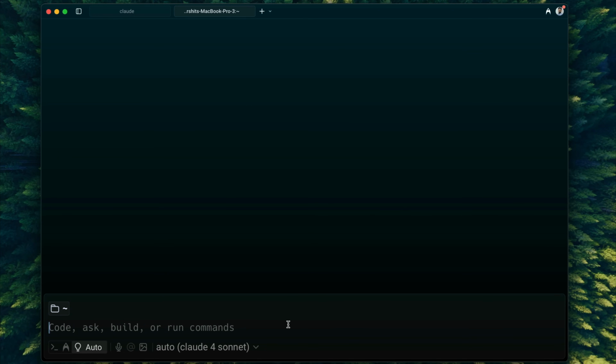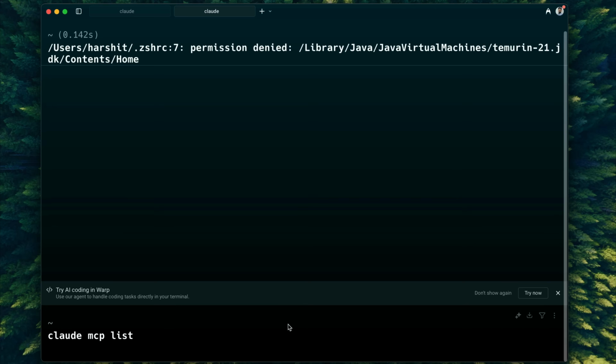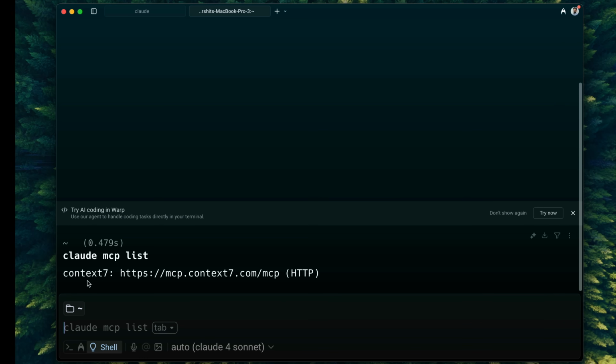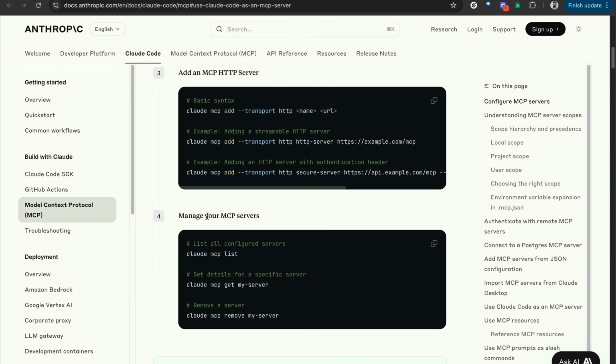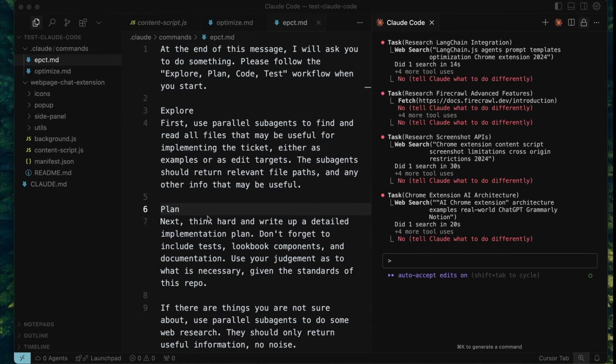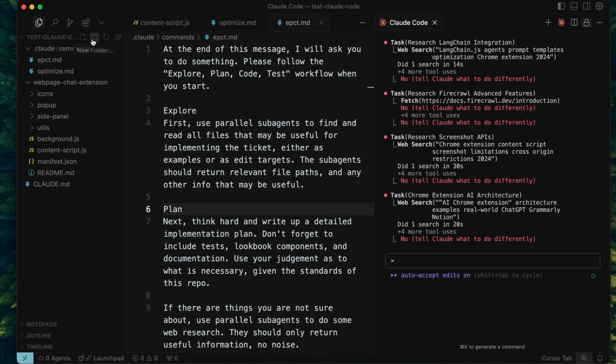If you want to check how many MCP servers your Claude Code is connected with, all you have to do is run claude mcp list in the terminal. Currently, I have this Context7 MCP connected to my Claude Code. And here also you have to keep in mind that you can have different MCP servers based on the project requirements.